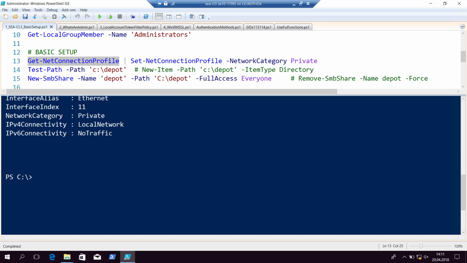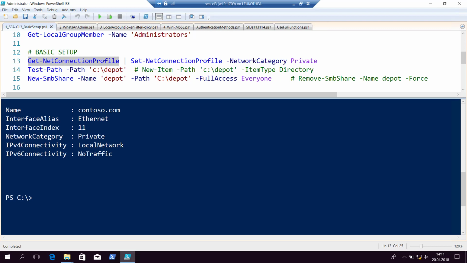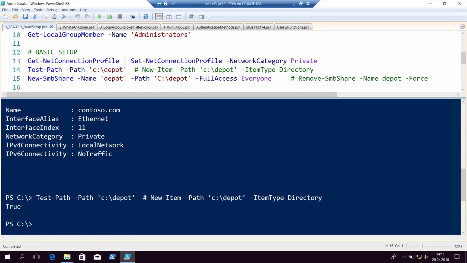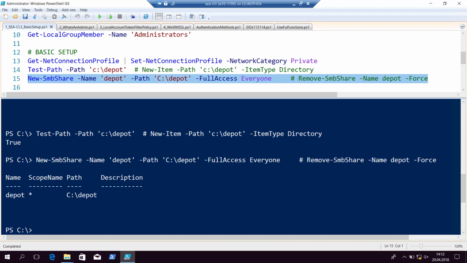So what I want to find out here is, do I have a domain authenticated profile, or am I private or am I public? I'm private because this is a workgroup computer. So there's no need to run line 13 again. And just let's find out if there is a folder, and let's share this folder. So that's it. What you do not know is that I have a partner computer. It's exactly the same, but on the other side, I already ran that. So let's find out if that works.